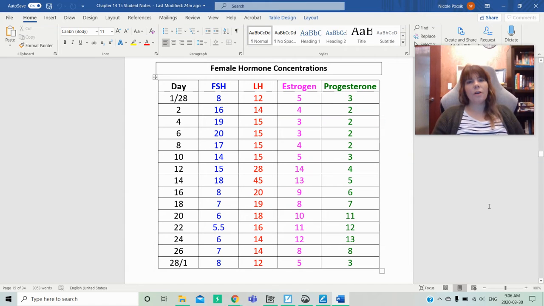Hey guys, so we're going to talk about female hormone concentrations and we're going to plot it into a graph. Now, if you want, you can do this by hand if you have graph paper. I'm going to use Google Sheets to show you how to create the graph so that we can then write on it and add some information. If you are a wizard in Excel, please by all means use Excel.